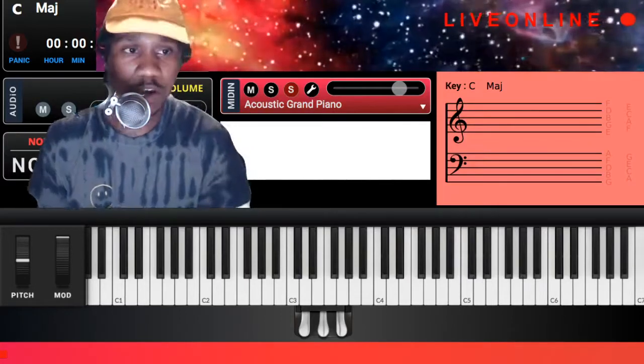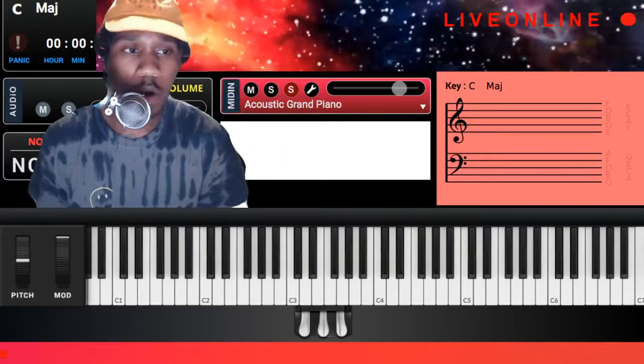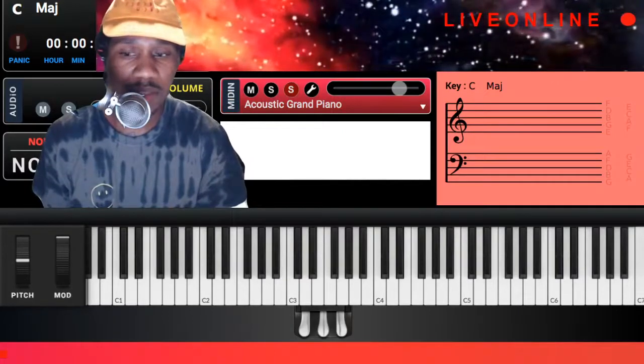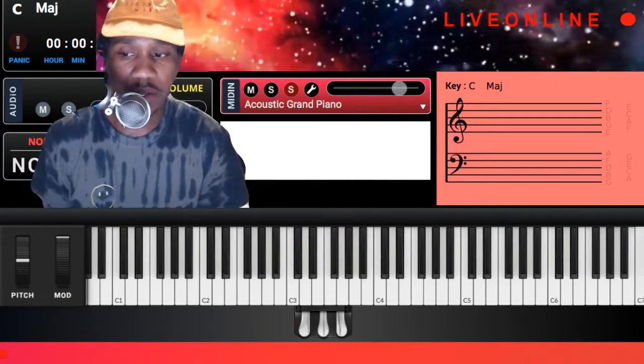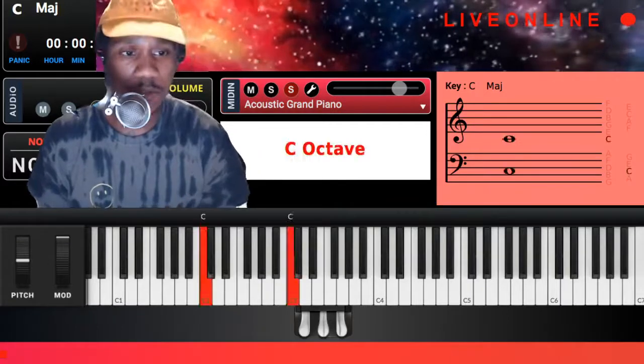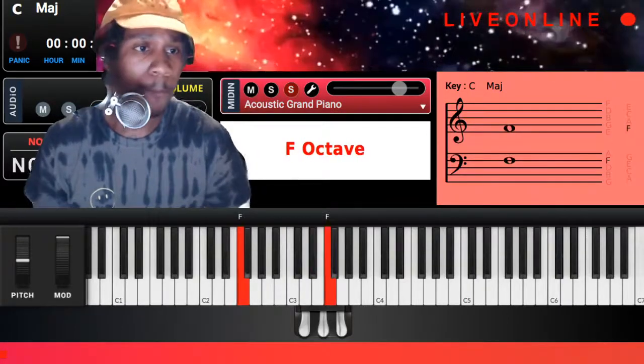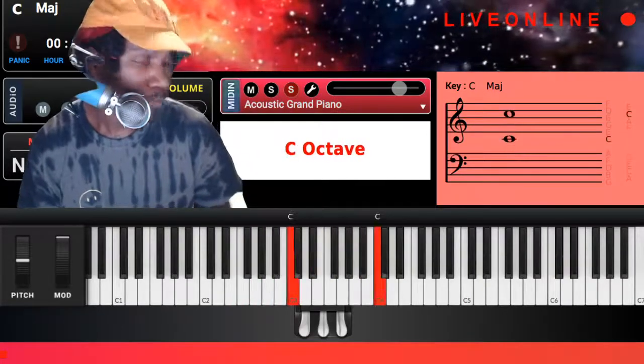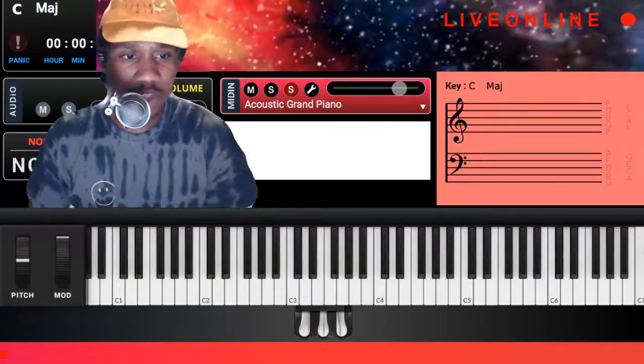So we starting on C, and we're gonna walk up on the white keys all the way to the next C. All right, perfect. So that's gonna be your C major scale.